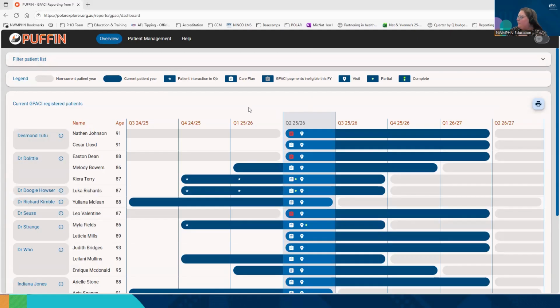What Puffin does is give you a quick oversight of what's happening in terms of your general practice's aged care incentive registered patients, in terms of their visits at a glance. We'll go through a little bit of what this screen actually contains, and then I'll explain how you use it. Looking at this main section down here, across the top we have the GPACI payment quarters. For each of your patients, down the left-hand side, we have their name, we have their age, and then the blue bar indicates the current patient year.